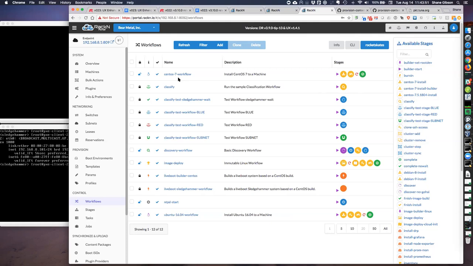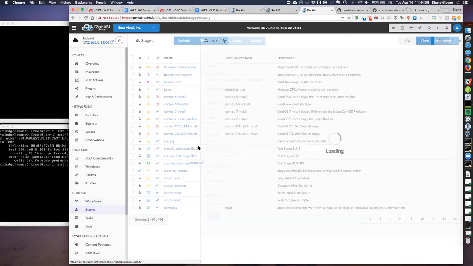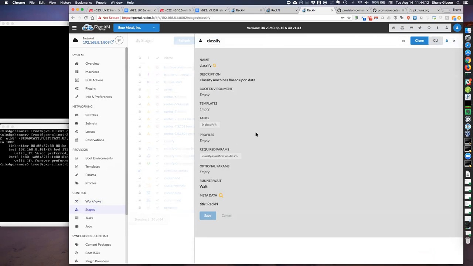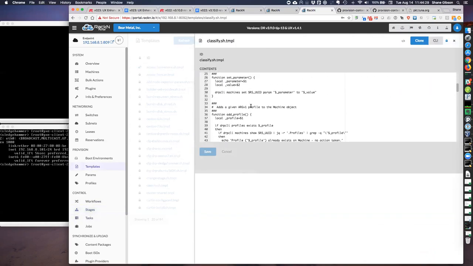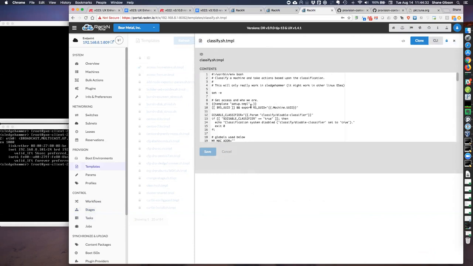And it will allow you to complete that step, so you can say, boot the machine, and at the end of the day, I want it to be a Kubernetes cluster because it's in a given subnet or something to that effect. So that is how the classifier sort of glues into things. Ultimately, you would simply drop the classify stage into a workflow that you're going to drive a machine through. So the classify stage requires the classification data, and then it will run the task classify, which runs the shell template that we were reviewing earlier.